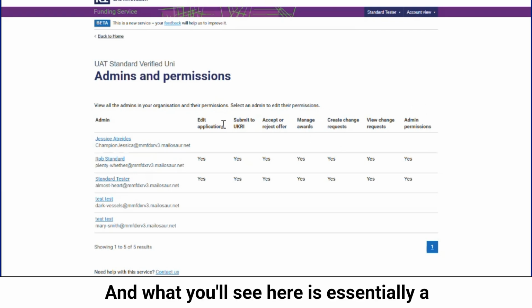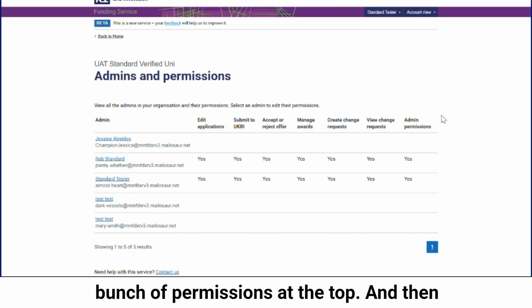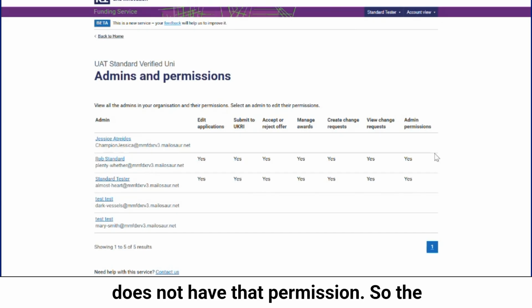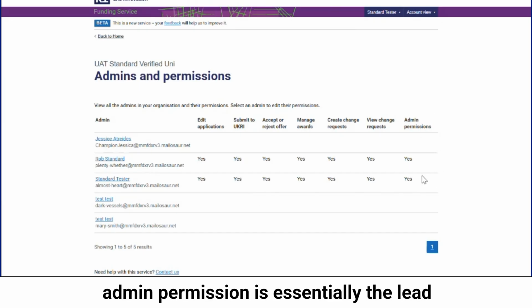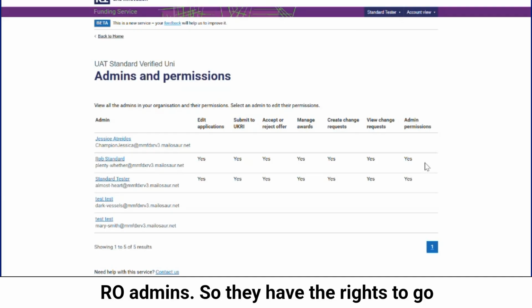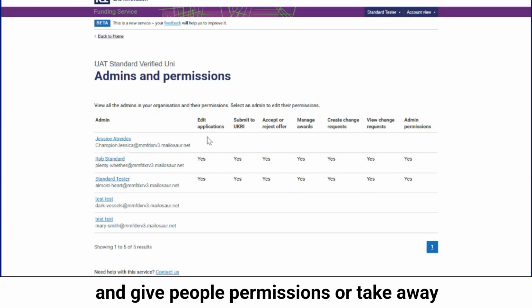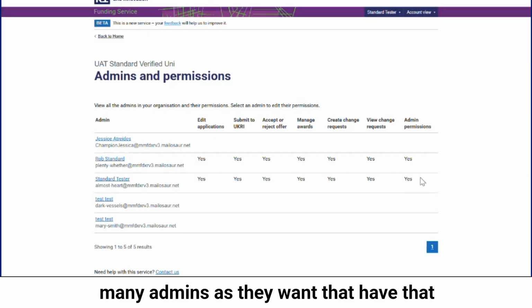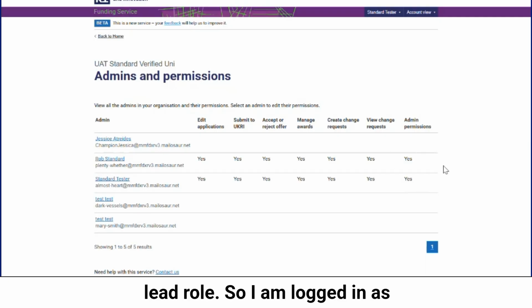And what you'll see here is essentially a bunch of permissions at the top, and then I can see who has that permission or who does not have that permission. So the admin permission is essentially the lead RO admins. They have the rights to go and give people permissions or take away permissions, and they can have as many admins as they want that have that lead role.